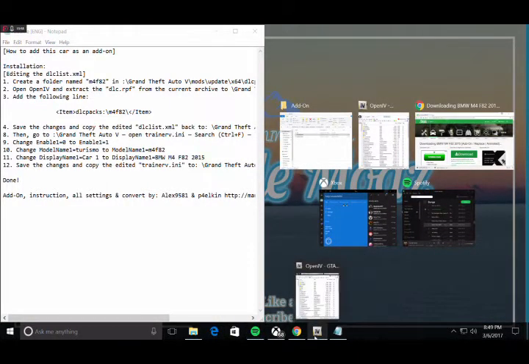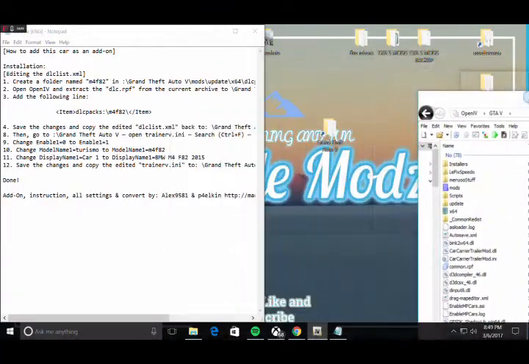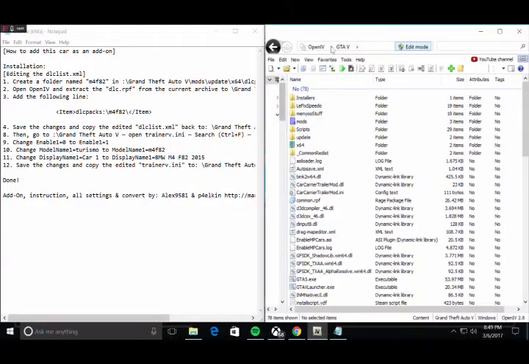Now OpenIV will be needed again. What you guys have to do is literally read this. It has everything you will need.